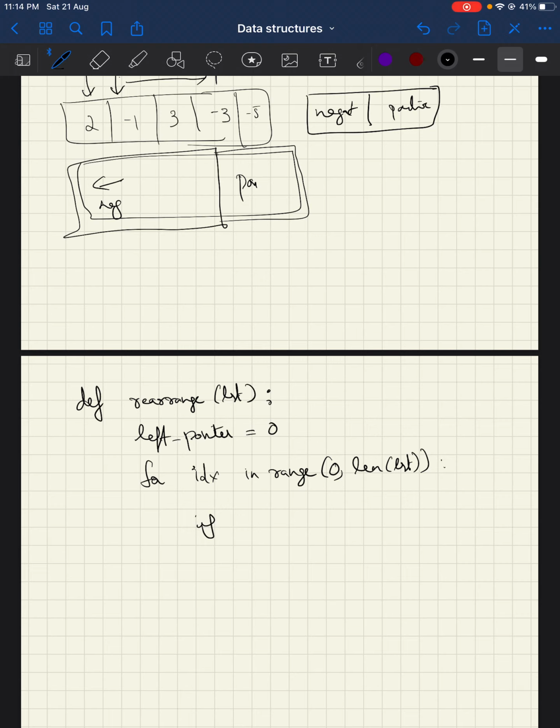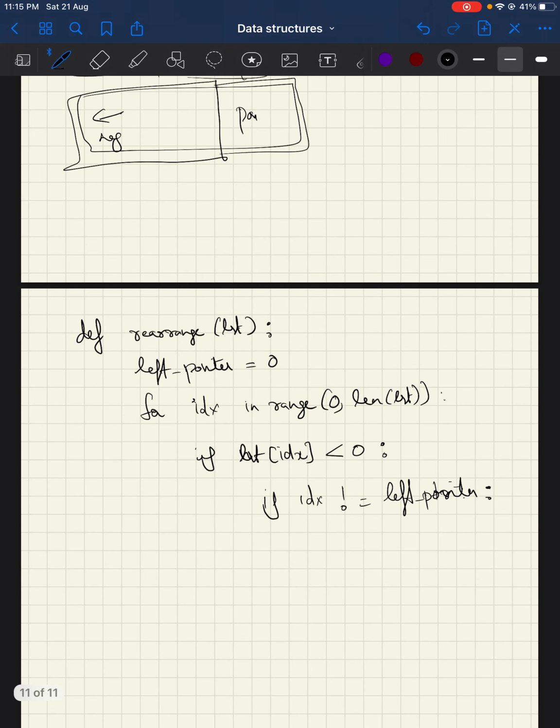If list of idx is lesser than 0, so basically the idea is if it is a negative number then swap it with the left pointer variable, right? So that's the first entry condition. We'll also have another condition, which is if idx not equal to the left pointer, then what we will do is swap out the current element, that is list idx, with what is present in the left pointer, right?